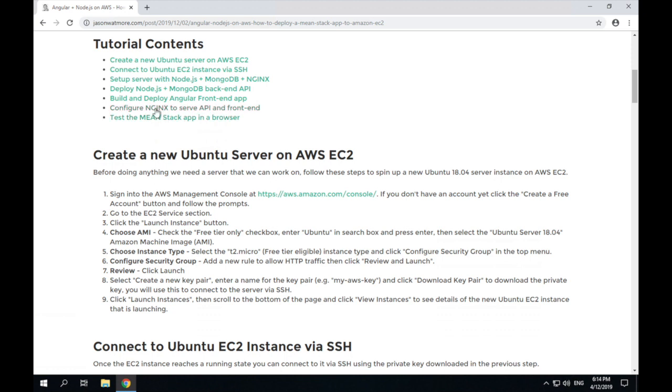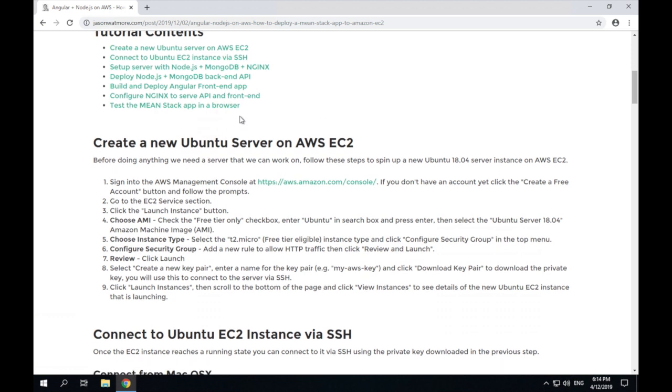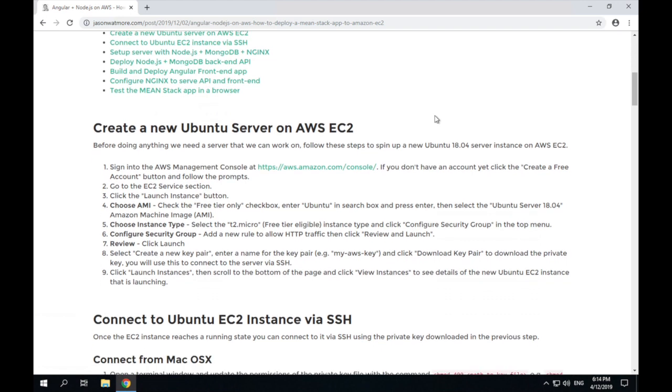Then we will configure NGINX to serve the API and front-end from the same port. So we'll be using the NGINX reverse proxy, so we can serve both the front-end and the API from port 80, which we'll see when we get to that step. Finally, we'll test the MEAN stack app in a browser to see that everything works as expected.